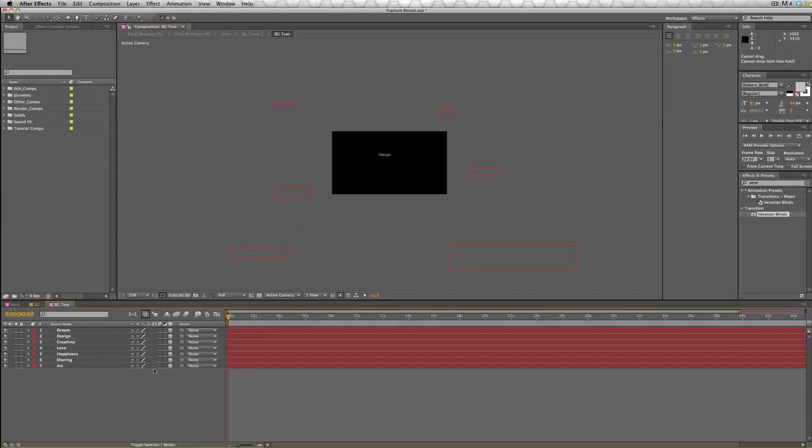So once you have all the text you want, you notice here I added a couple more. What we're going to do is make them 3D layers. So if you can't see this little box here that makes it a 3D layer, go ahead and hit Toggle Switches, and it'll change it so you can see the 3D box. Once you turn that on for all of them, you have the ability to move them in 3D space. So you notice here, in the Z axis, I moved them up and back.